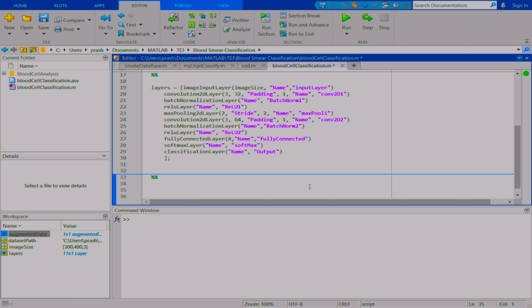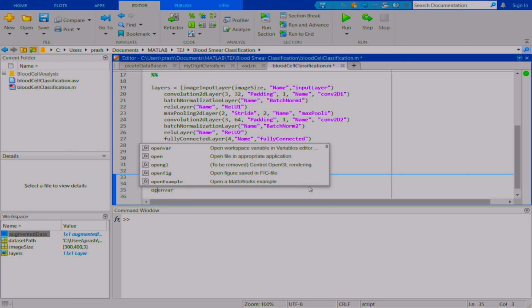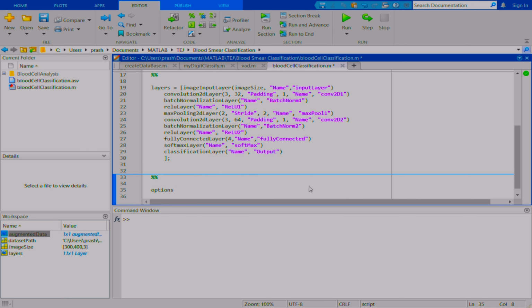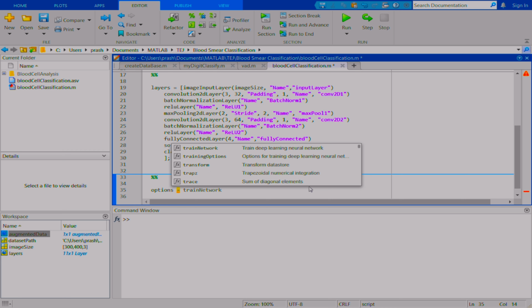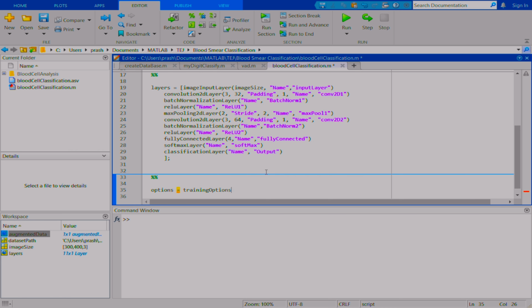So let's go with the options equal to, what is the command to give the training options? It's training options, to train a deep neural network. Right, so these are the most commonly used options you have. I'll go with the LM.